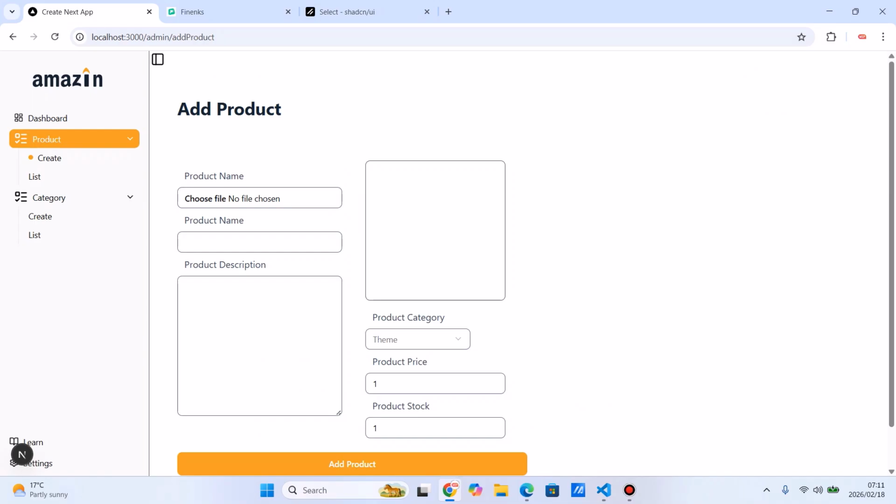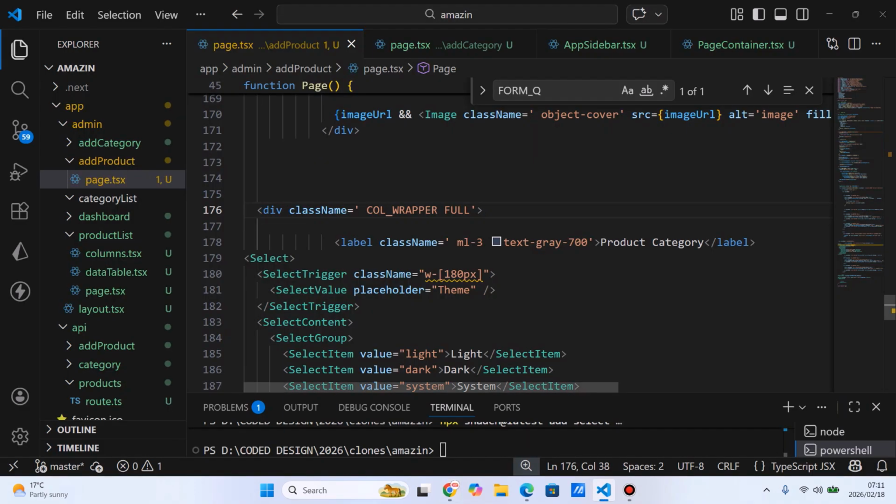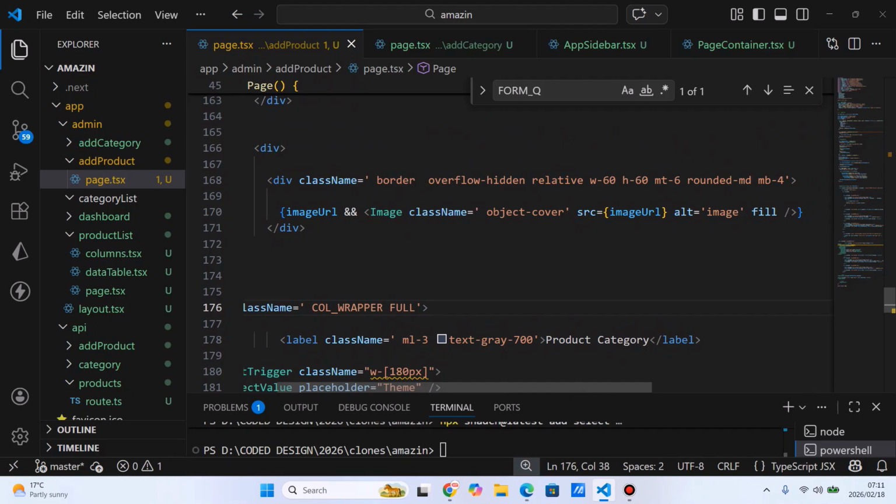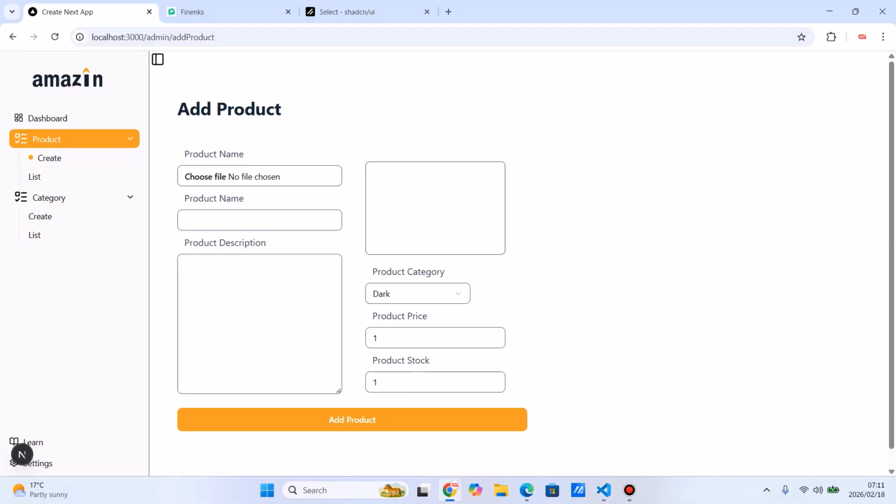As you can see, this is longer. Okay, happy with this. So what I want to do now, I want to go to the image somewhere here, and the height of this image is 60. Let's make this 40. I think this is fine. Okay, I'm happy with this.